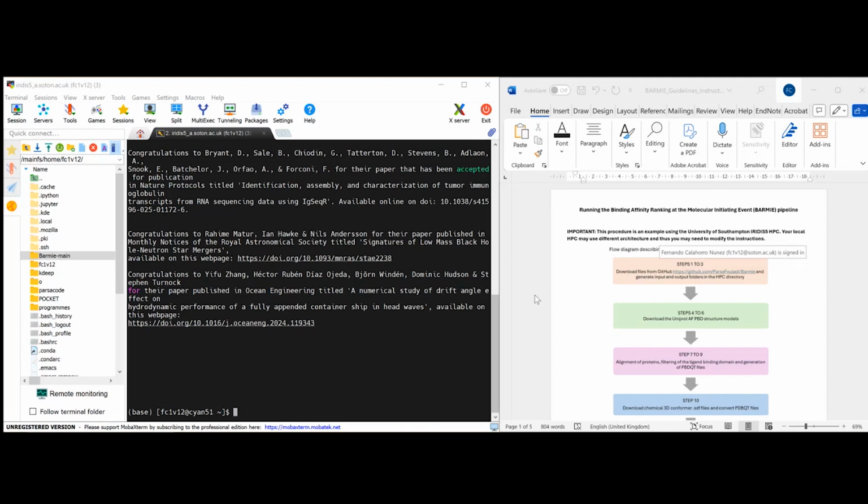So moving on to setting up BARMIE. I'll split my screen into two with the HPC terminal on the left, which contains the BARMIE main folder. This can be downloaded from the GitHub site, and you might need your institutional IT wizard to help you upload the file. On the right, we have the instruction manual that can also be downloaded from the GitHub site.